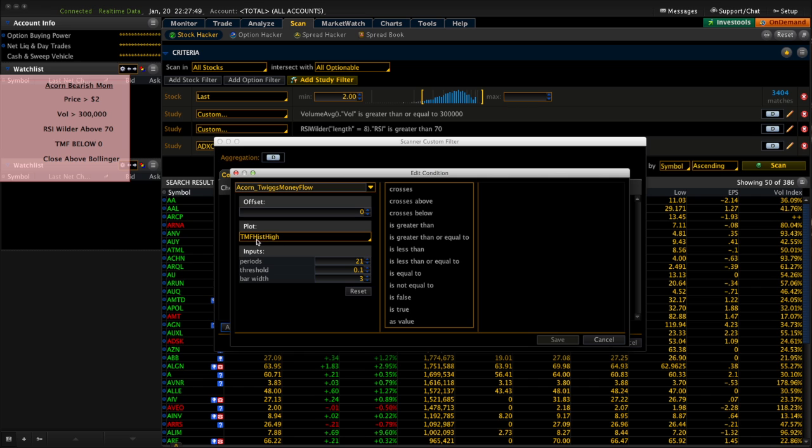Now remember, this is important. Remember we had the histograms, but we kind of had the 3 histograms because it changed 3 different colors. And the TMF line is the line that I put on that went around the histogram, a white line that just shows kind of the normal line that you're used to looking at. So we want to select this, the TMF line. And the period is 21, so that's right.